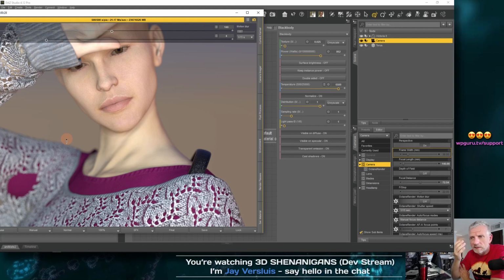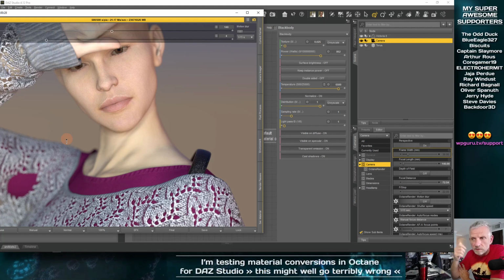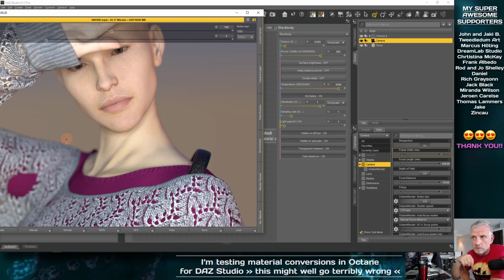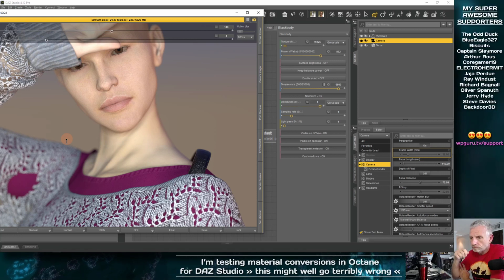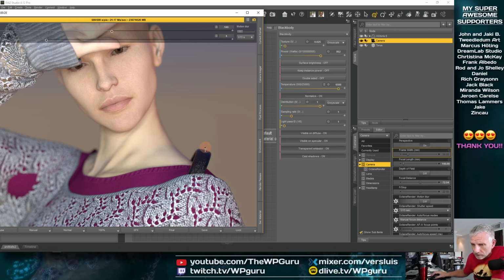bump map or displacement map on her skin, on skin pores, is very harsh. So it looks like she's got bad skin. So I think it doesn't work well on the face, so I might turn that down. When we do a larger render, this is probably going to be more obvious. There's also something going on with the strap of her bag that is kind of digging into her clothing here, and we need to fix that hole here.